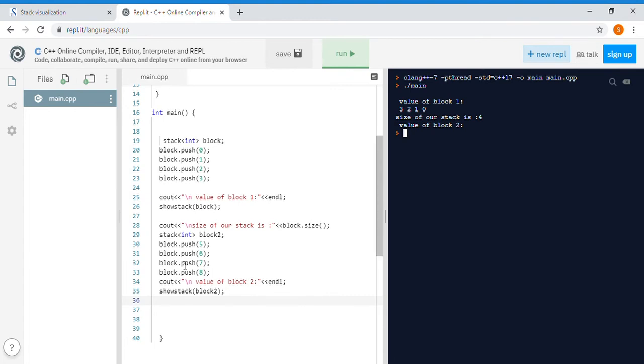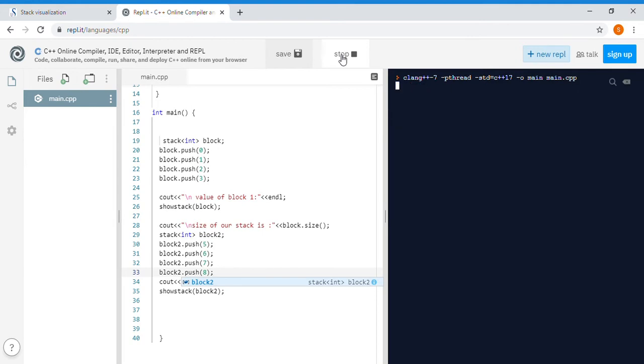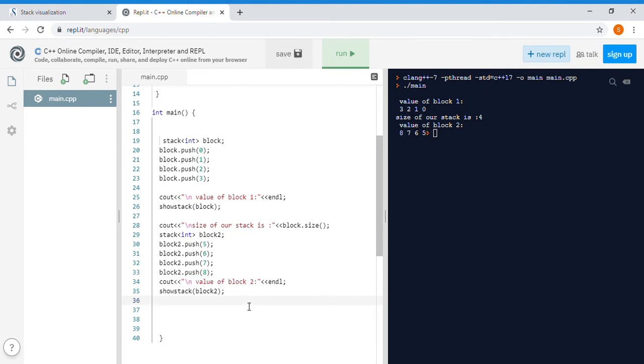Oh, I got it. Because we copied this and we didn't include block 2. That's why the value of block 2 is empty, because we were pushing the values into the first block. I copied that and I didn't change the values. Okay, here you go. So 8765. These are the values that come in the stack.